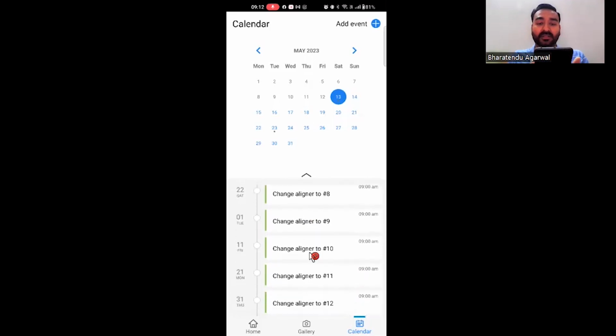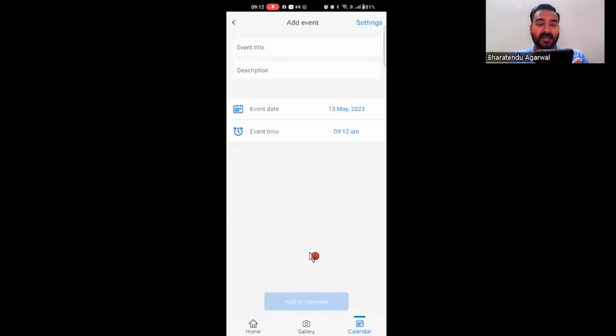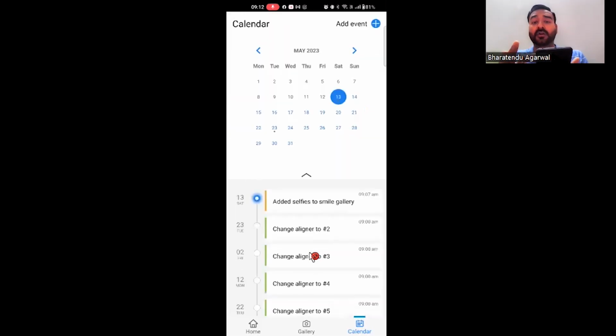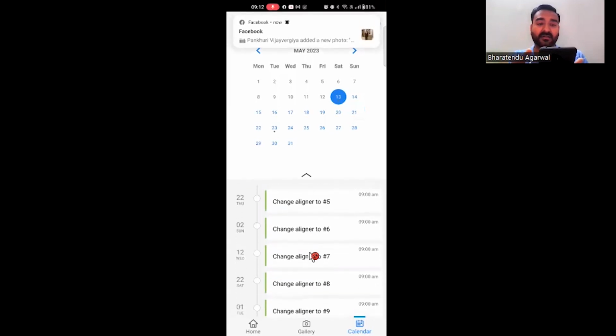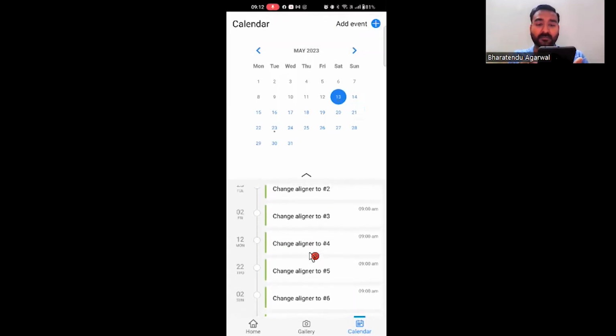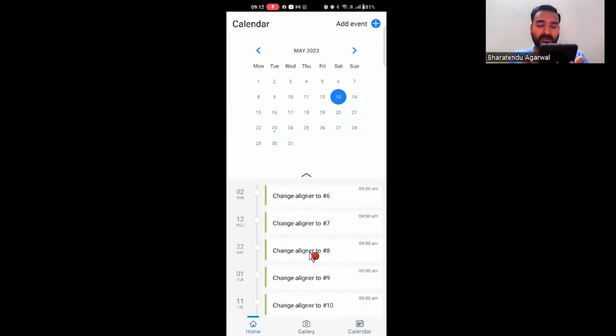So that's one thing. What does it say about adding an event? You can probably add some live events here, or maybe there are certain occasions where you have to attend without your aligners. I think you can put this in the calendar here. So it's pretty much similar to a normal calendar. Now let's come back to home.